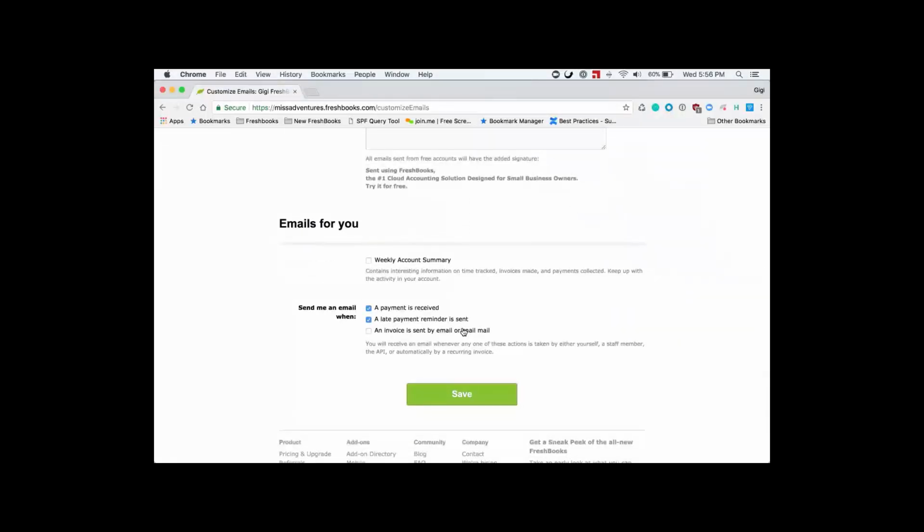And then emails for you. FreshBooks can also email you when something happens on your account. So when a payment is received, maybe my client pays me by PayPal, as soon as that goes through, FreshBooks will send me an email saying, hey, you just got paid, which is a really nice feeling. When a late payment reminder is sent to my client, not a great feeling, but I would want to know. I want to know when my clients are late. So there you go. And you can also have a weekly account summary. That means every Sunday you'll get an email saying, here's how much money came in, here's how much money was spent, here's how your business is doing right now.